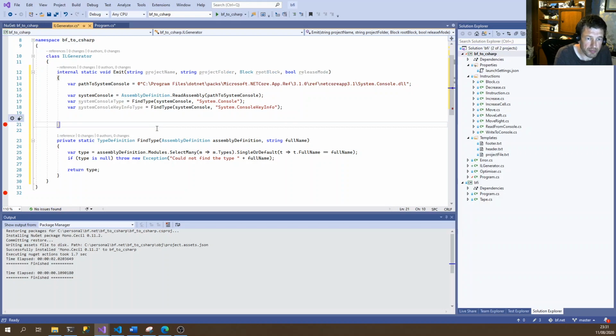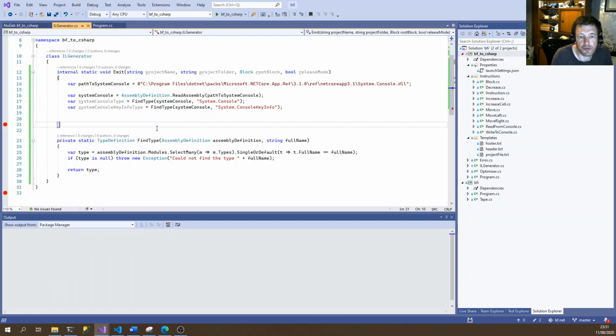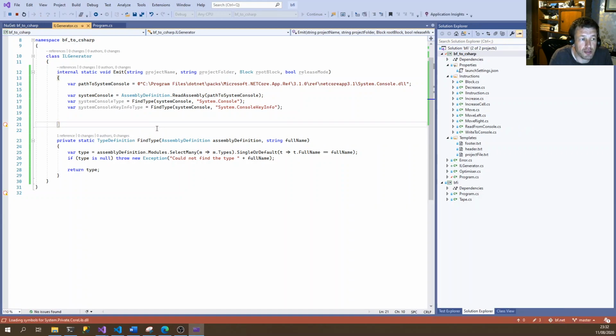So I'm just going to put a breakpoint here and run the program just to make sure we've got the first bit correct. And then once we've found these two types, we can then start finding methods. There's going to be 3 methods I think we need, which is write character, read key, and write string. Okay, so that's working. That's successfully found both of those types.